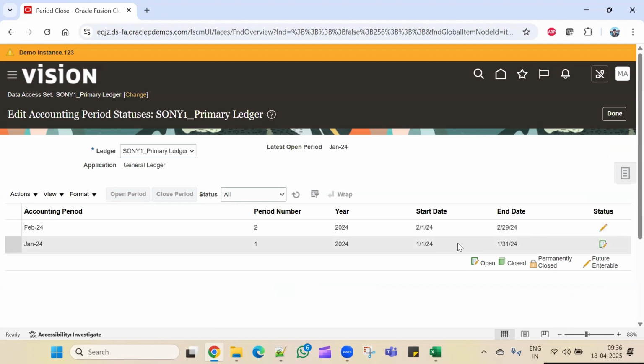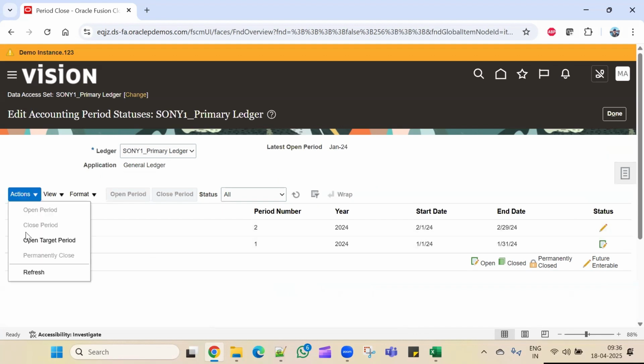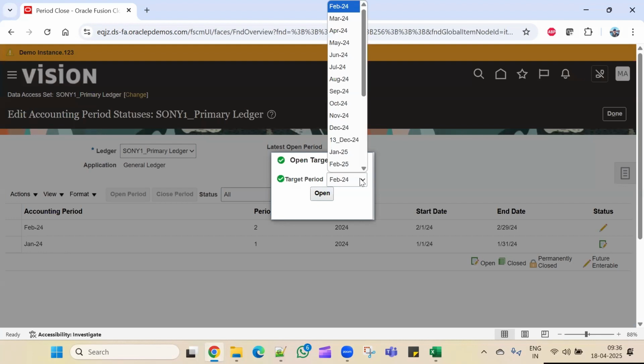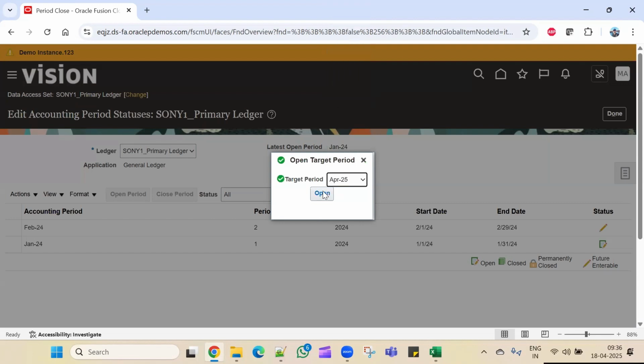Now we are in April 2025. You have to open the current period. Go to actions. Here you can see open target period. Okay. Select your current period, April 2025. Click on open.